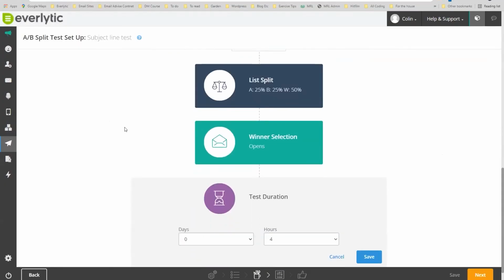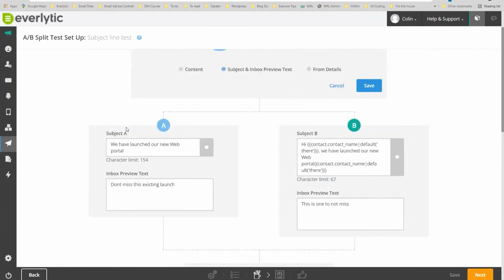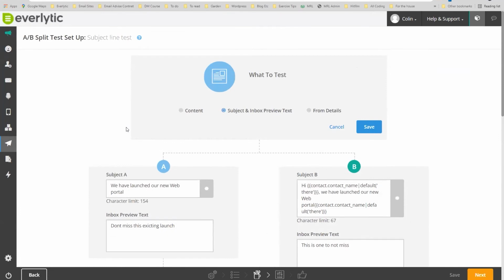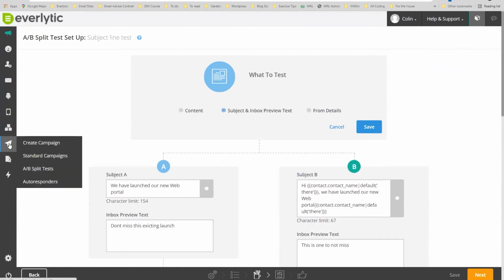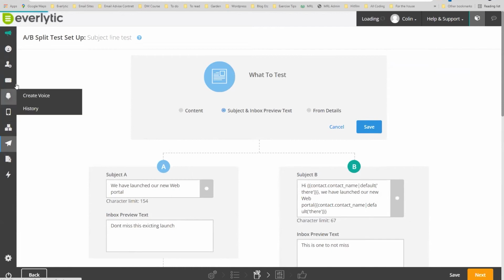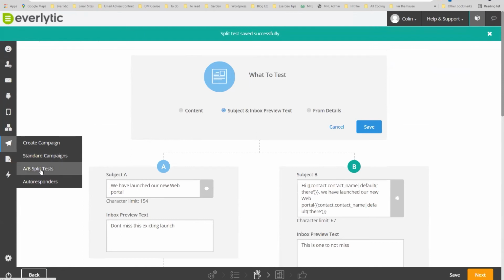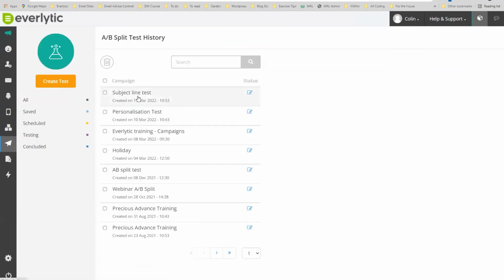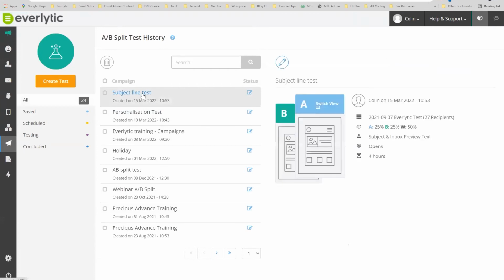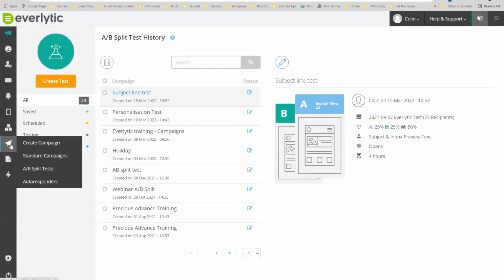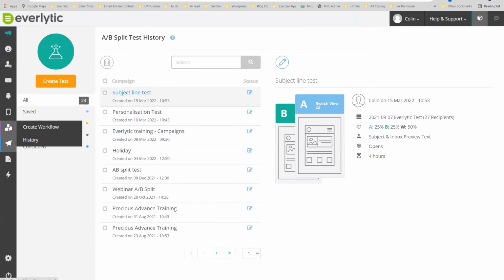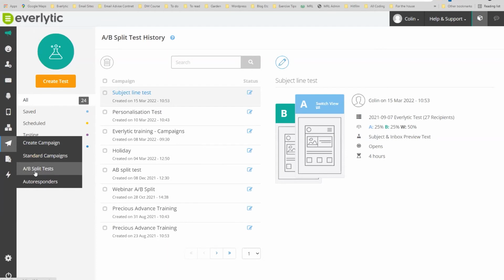Okay. So yeah, that's everything around A/B split tests. I always stress to clients, and I think any of the client relationship managers do, use this function, test it out. Also, one thing to remember is where clients get confused. When you create an A/B split test, the emailer doesn't sit in your history, it will sit in A/B split test. So if I come back here now, you can see I've created the subject line test, and this is where all the reporting and everything will sit.